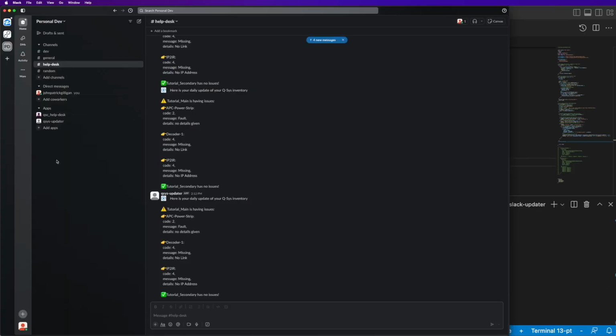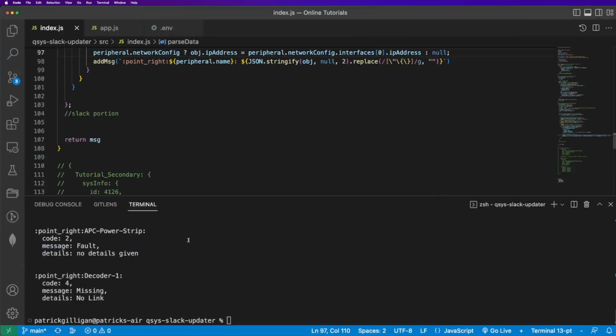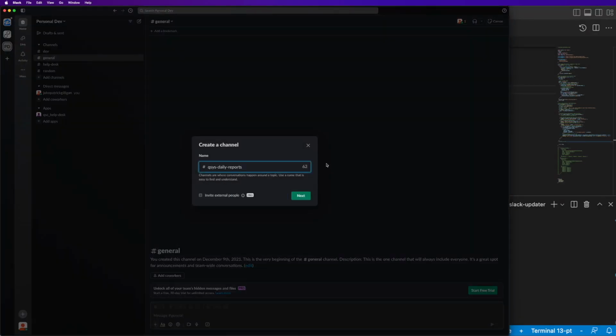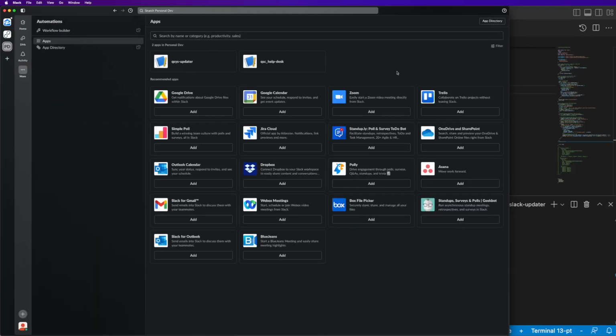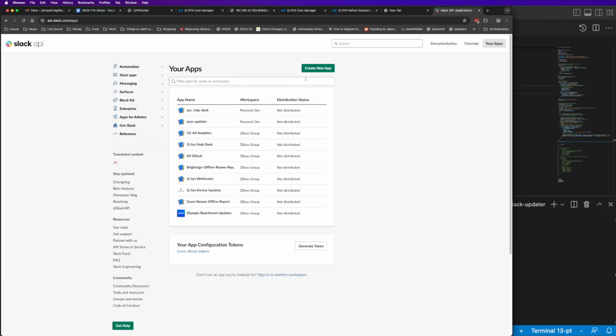So now we'll get to the fun part, which is initializing our application in Slack. You can see that I've done it already before. We'll go ahead and make a new channel called Q-Sys Daily Reports. We'll then move over to the Slack app marketplace and we'll make a new Slack application.